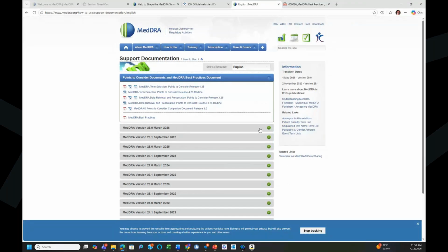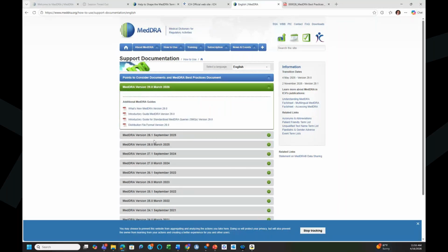The gray banners are version specific. The gray banners come out with every release of MedDRA, and these are produced by the MSSO. So here's your What's New document. It walks you through the changes, what changed between 28.1 and 29.